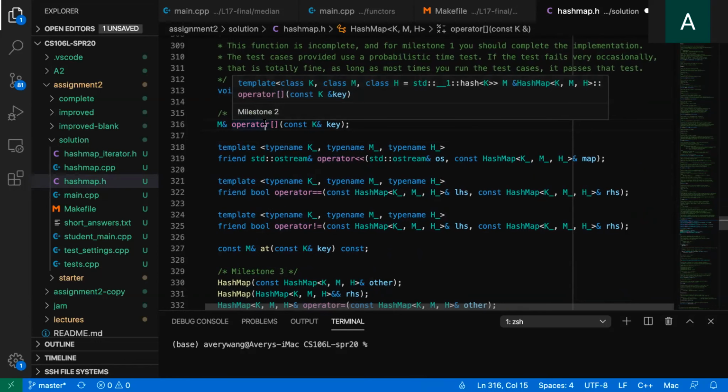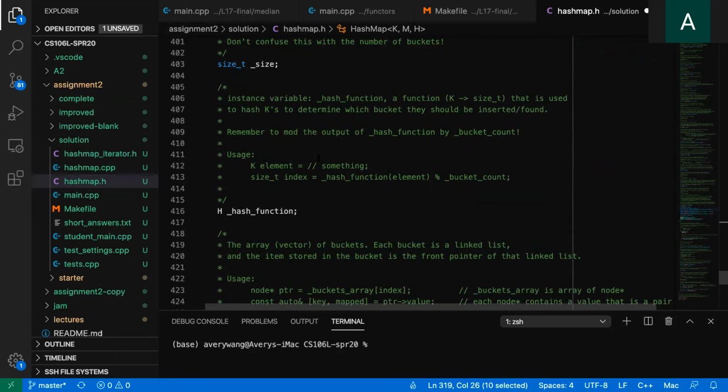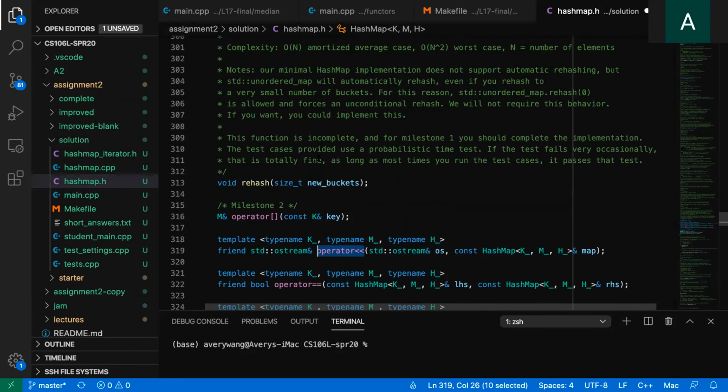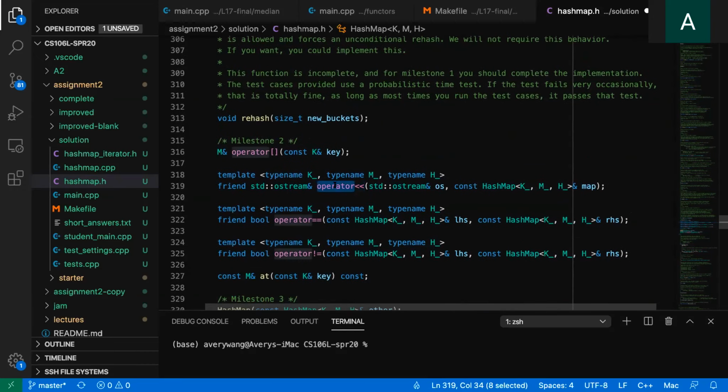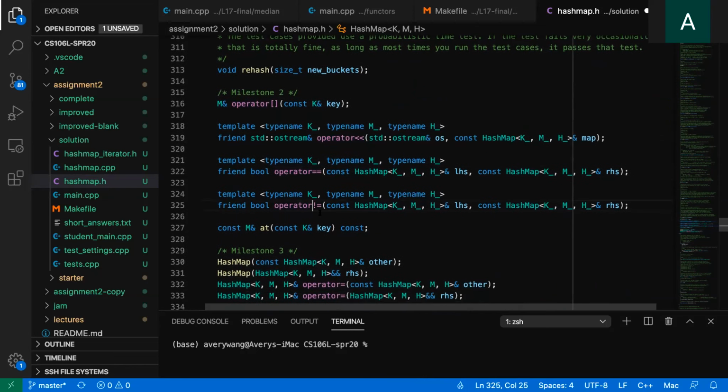For a map, what the bracket operator does is it just takes in a key and then it returns a reference to that value. There's also the stream insertion operator. This is also how you print your hash map to cout. Recall that hash maps are unordered, so when you print to cout, the key and value pairs are not in any particular order. And then there's also the equals and not equals operator.